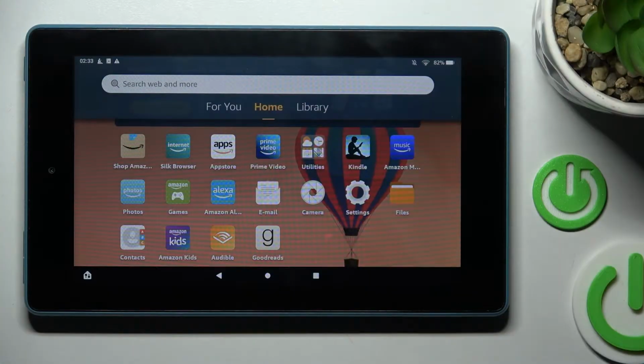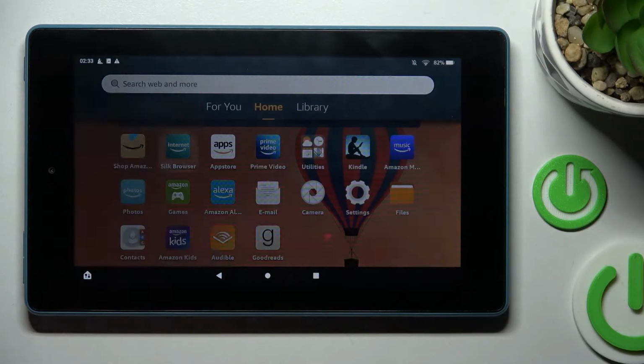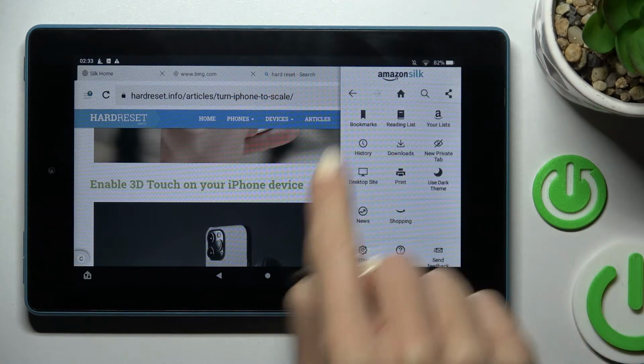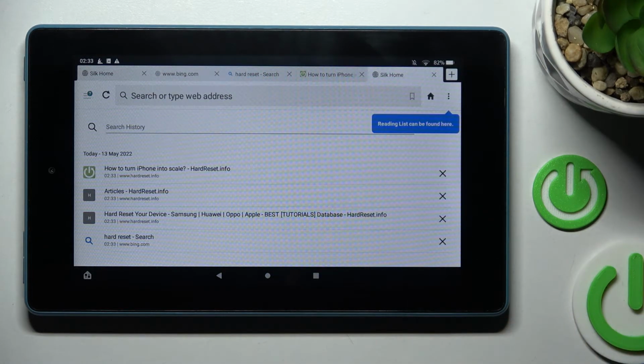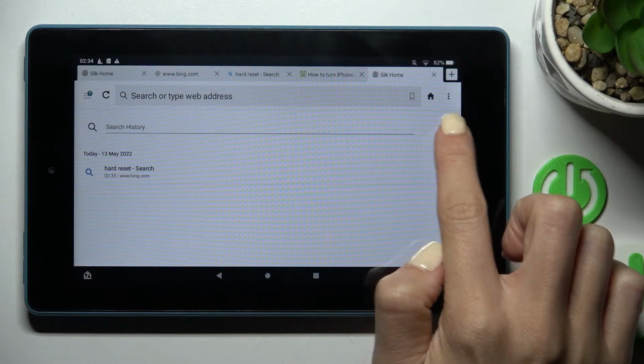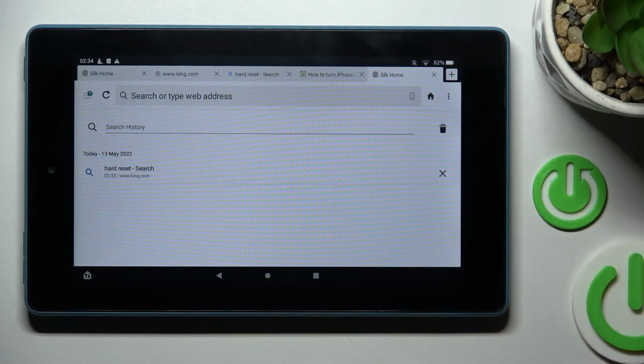Here we've got Amazon Fire, and let me show you how to clear browsing data on this device. So first of all, you need to open the browser that you are using, then tap on the More icon and select History. Here, just tap on the cross icon and you can remove all visited websites.